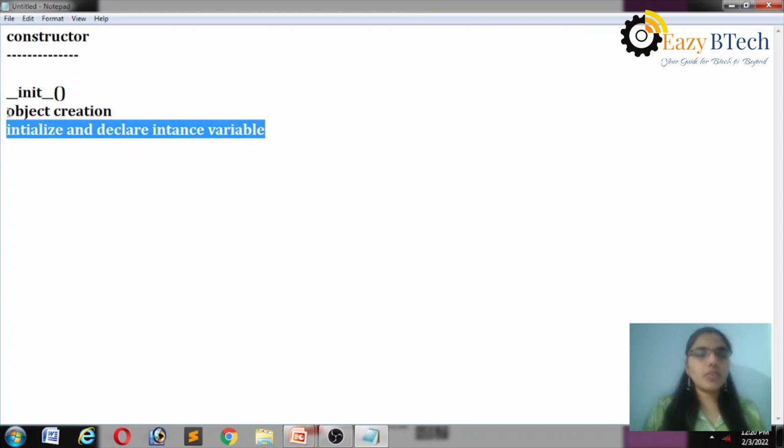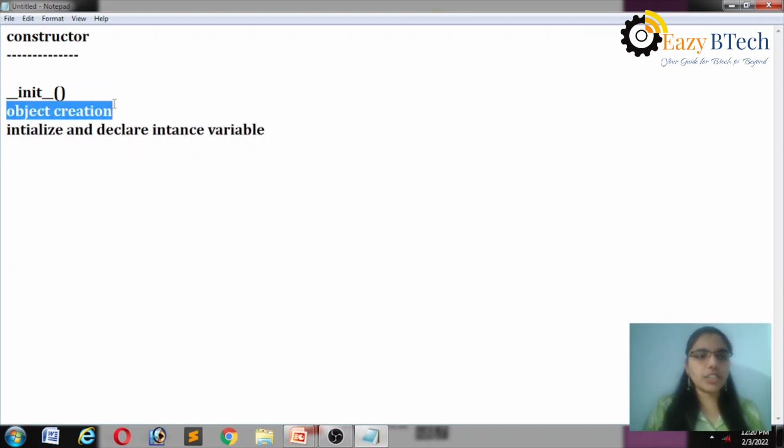So whenever we are creating an object, the constructor is automatically called. What is the constructor name? Underscore underscore init underscore underscore is the constructor name. In the constructor, one argument must be there, that is self. Instead of self, we can give any name. I already told some examples of this.